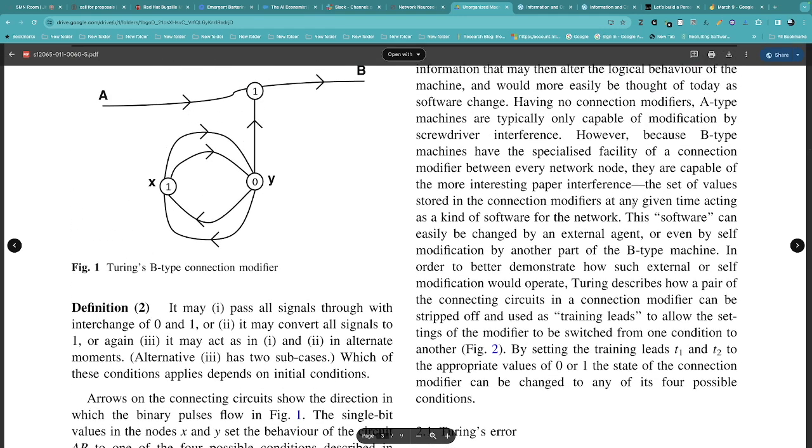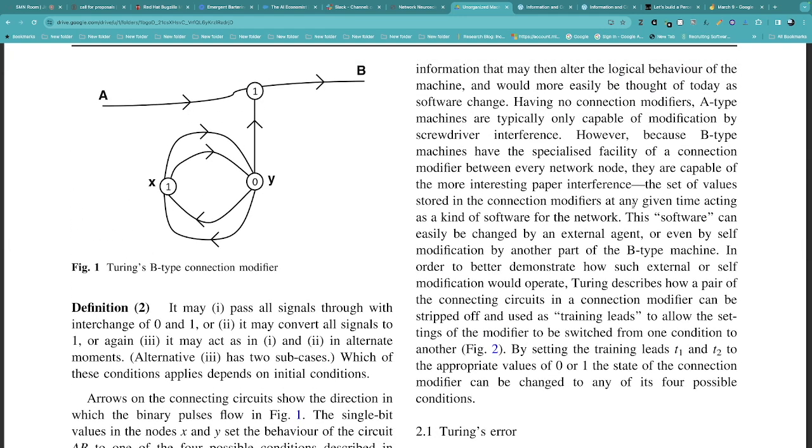Turing did a little bit more than that, and then he put these things together in a larger network. So you have A-type machines, which are only capable of modification by what he calls a screwdriver interference. I think he's using an example here.